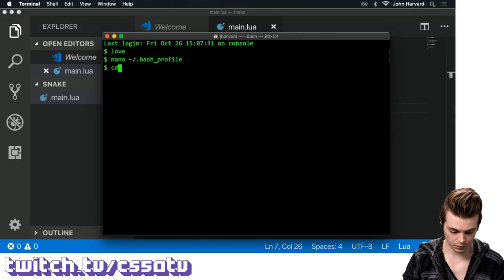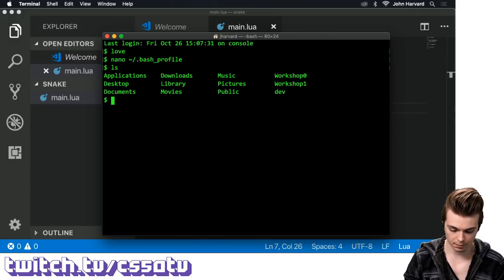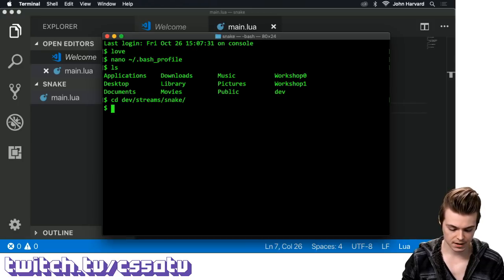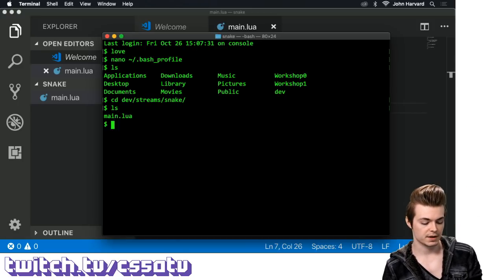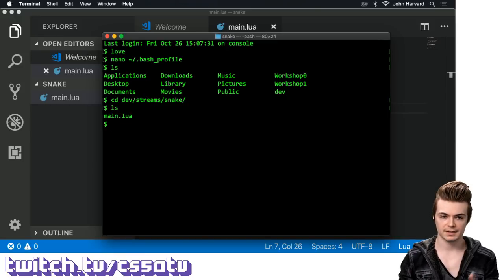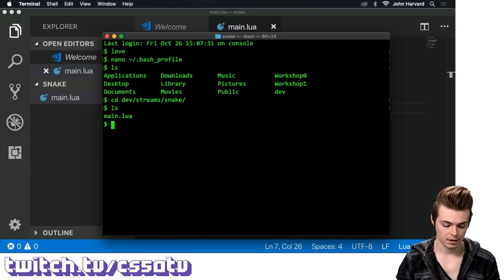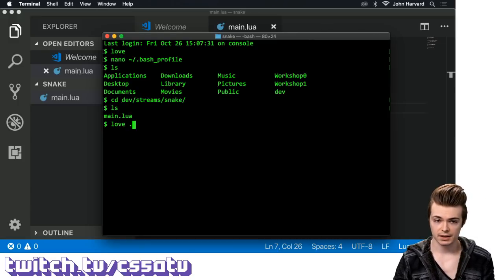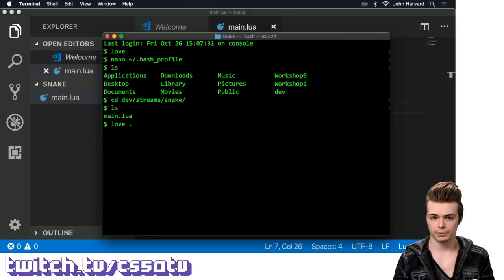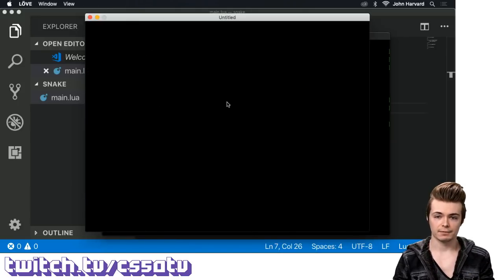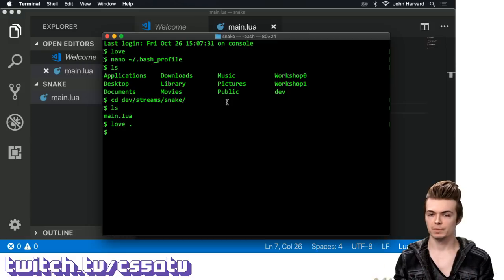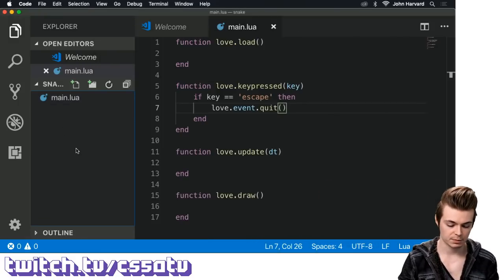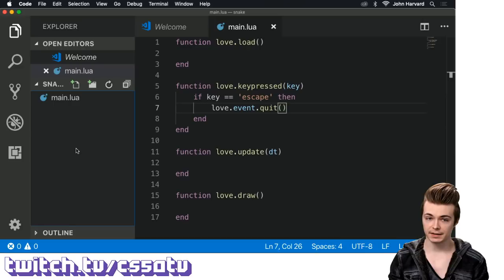So I'm going to cd, first of all, make sure where I am. I'm in my home directory. I'm going to cd into that folder that we created. So cd dev/streams/snake, and then ls there for list, which means I can see what files are there. I can see this main.lua file that I created. And so if I just type love space dot, what I should see is a black window because I haven't defined any rendering. But if I press escape, which I did, the window closes. So everything seems to be working appropriately. Black screen is completely normal.